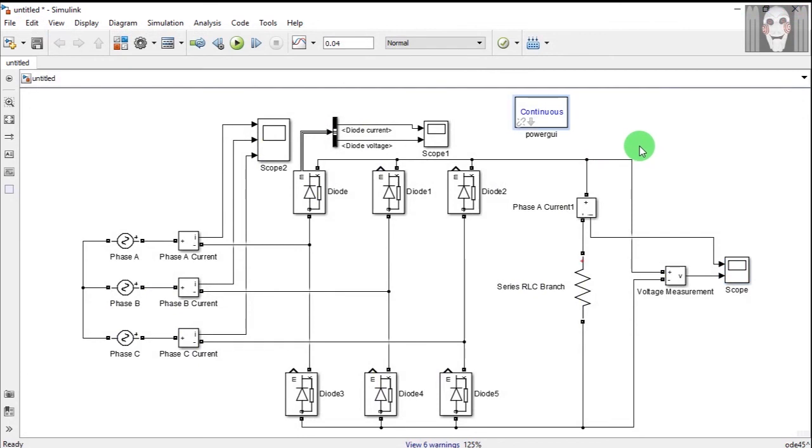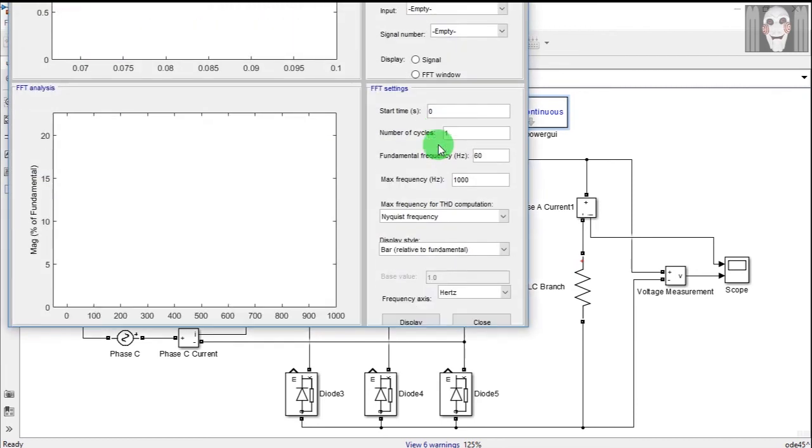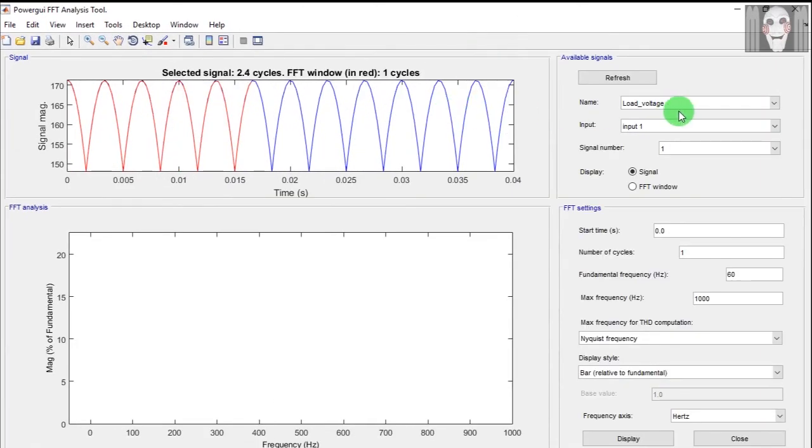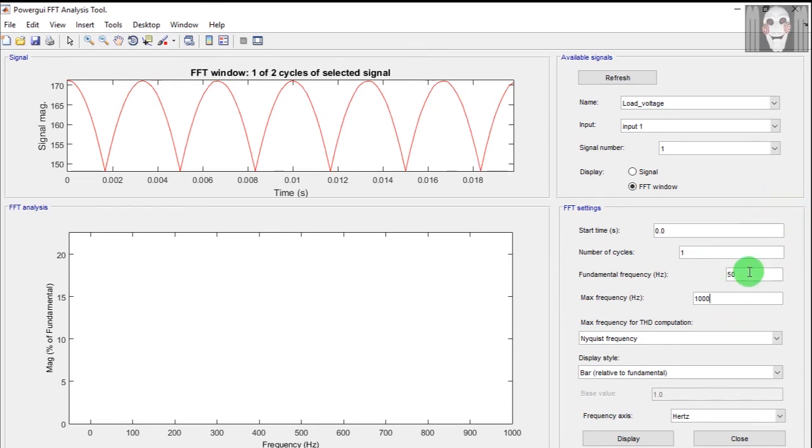And now let us find the DC value of the output voltage. For this you need to double click on this icon, power GUI, go to tools, FFT analysis. In this you have to select the load voltage signal, load underscore voltage. This is the waveform for the output voltage that we observed just now. Change this to FFT window. Change the fundamental frequency to 50 Hertz, and change this to list relative to fundamental and press display.